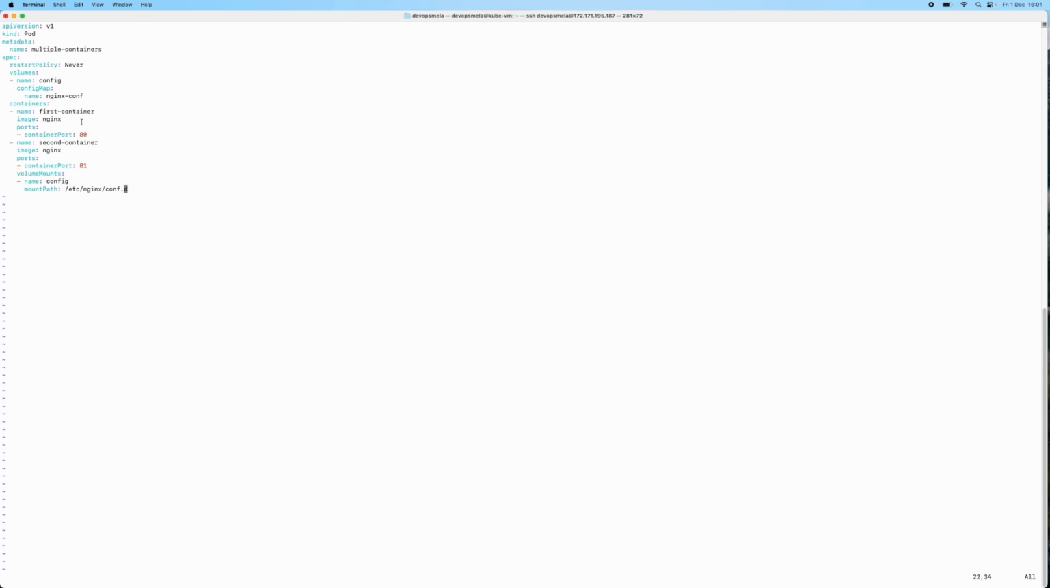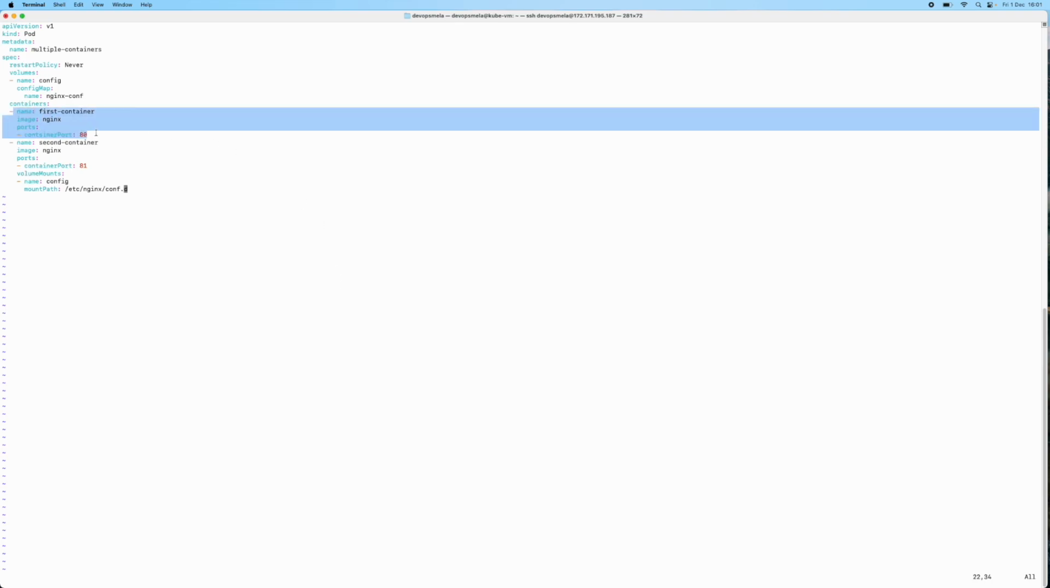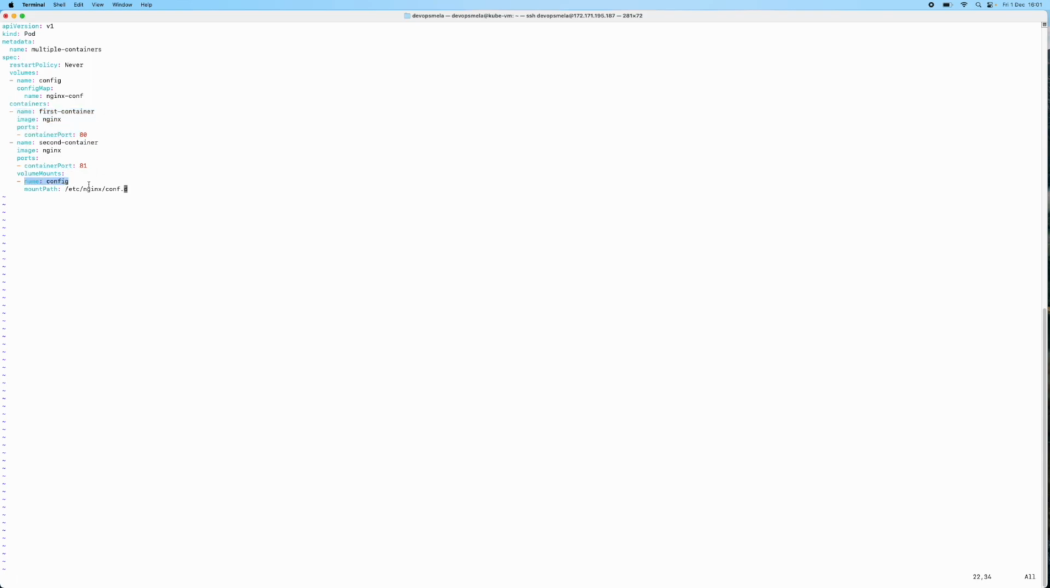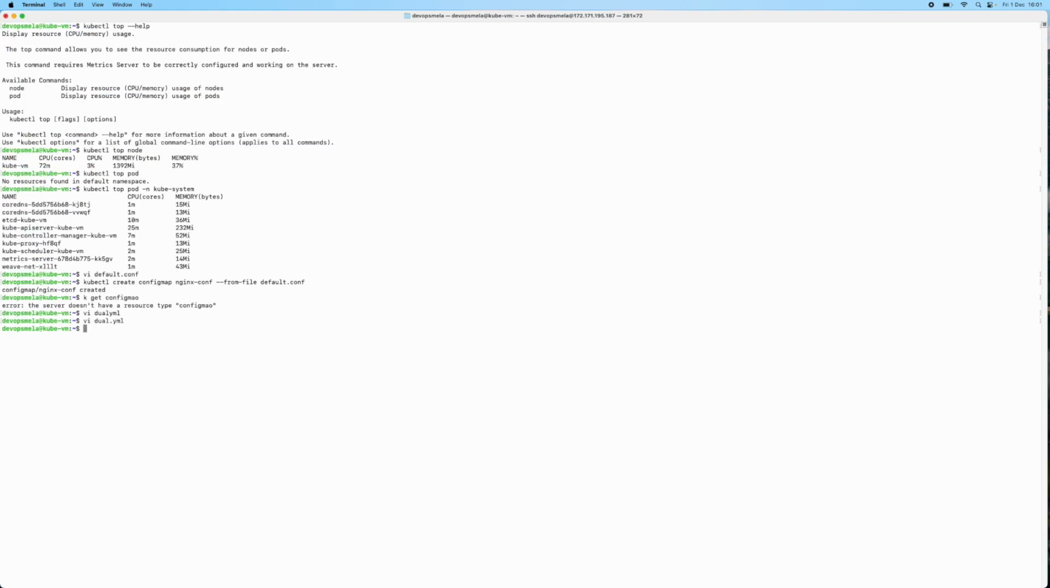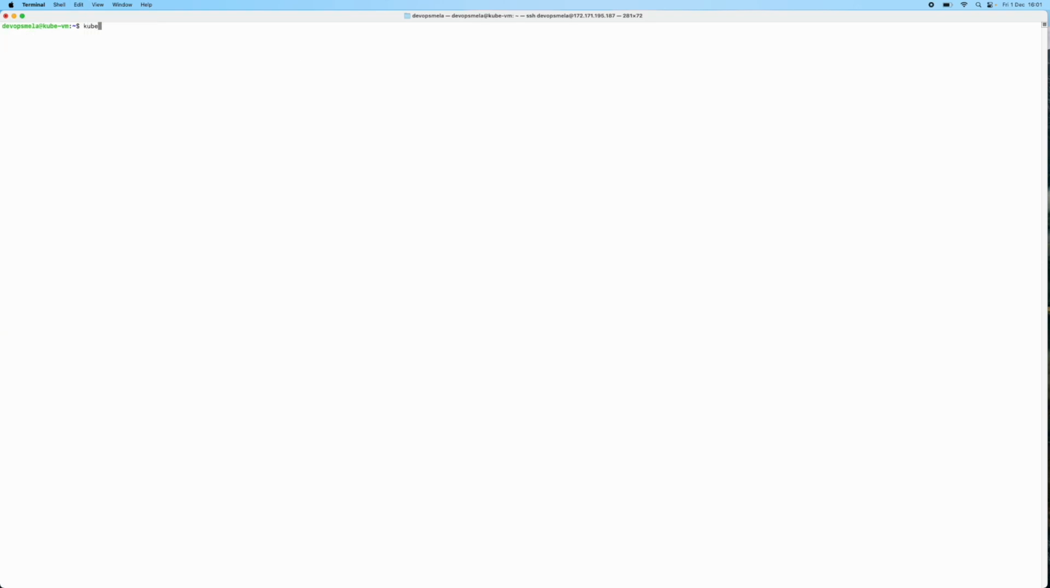So basically what it will do, it will go and create my first container, and it will create my second container. The only difference will be the second container will be created using the config what we have created. Okay, let's go and run it. Kubectl apply -f dual.yaml. Perfect. Now let me run the command kubectl get pods. I have one pod created, and in that pod, if you see, there are two containers.